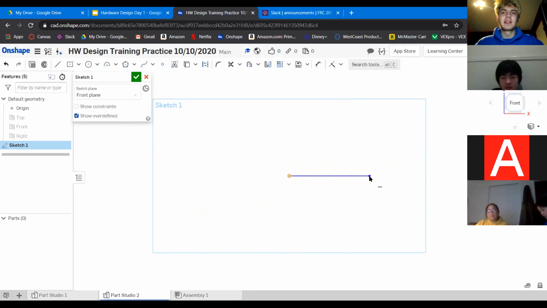Now, if you want to make it horizontal to the plane, it actually snaps right there. So you see the little thing showing up. It's like the bottom right of my cursor. That's showing that it's going to do a horizontal constraint when I set it, just like that. So now this actually can't move angle-wise.